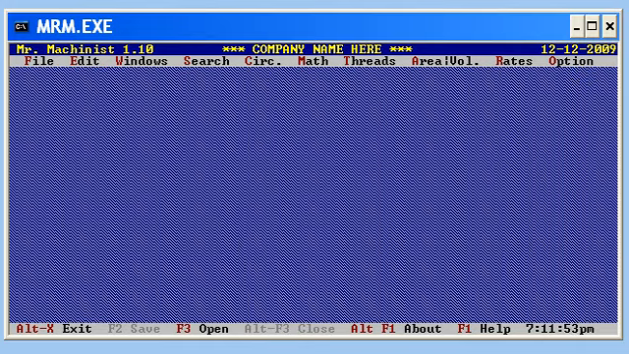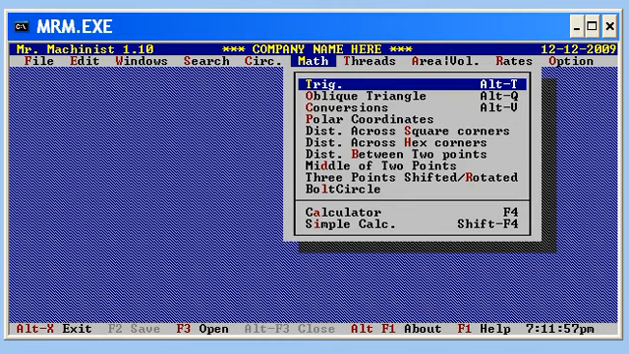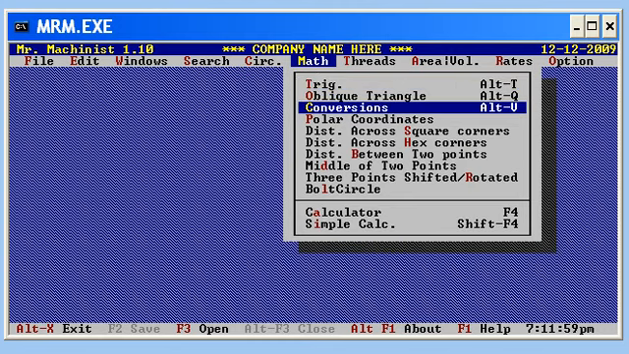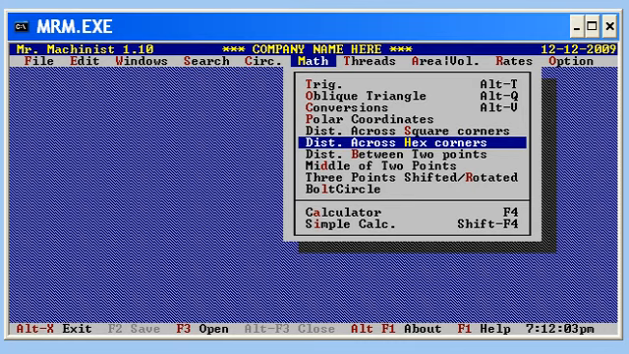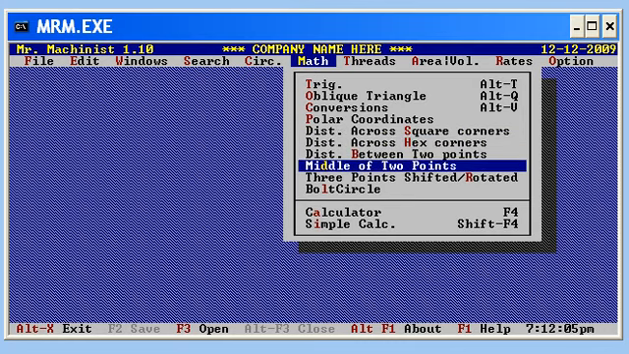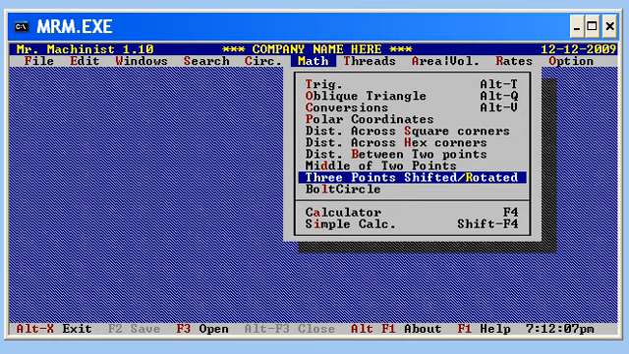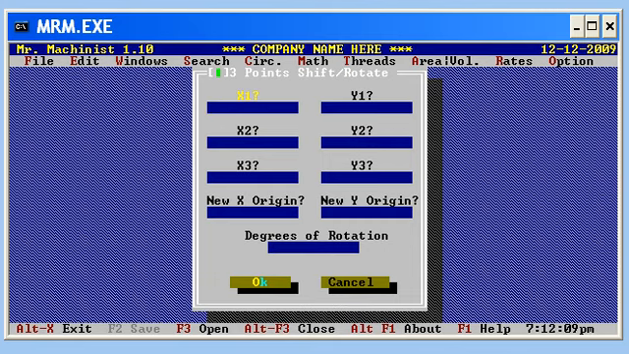Hold down the Alt and hit C. I'll hold down the Alt and hit M to bring back the math menu. You got your oblique triangle, conversions, polar coordinates, distance across square corners, distance across hex corners, between 2 points, middle of 2 points, 3 points shifted and rotated. This is a neat function where you input 3 points, new X and Y origins, degrees of rotation, and you'll get your new information.